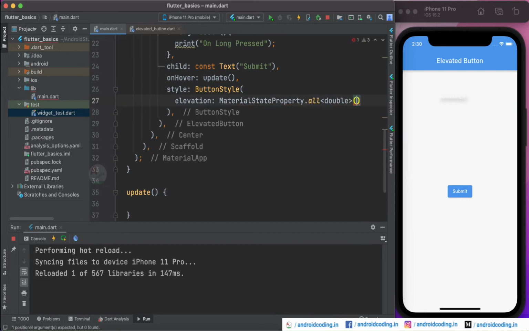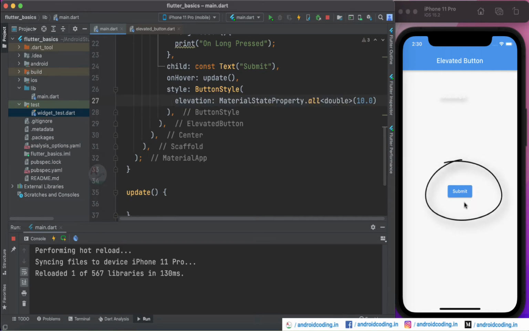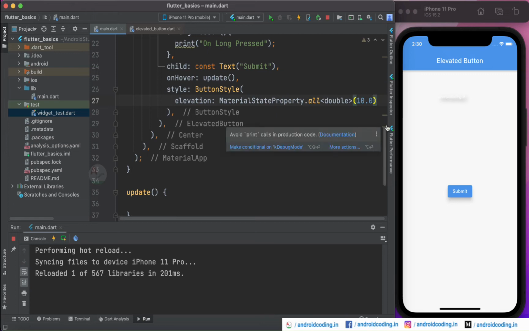and inside which let us specify the elevation. For now I'm going to specify 10 here, and now try to refresh this. Here you can see an elevation of 10 is visible, and now let's comment it out. For now just observe this submit button only so that you can see the change. I am rerunning this, and just observe it near the mouse cursor here. Here you can see the elevation, right?